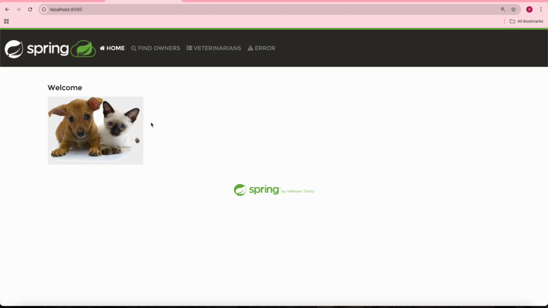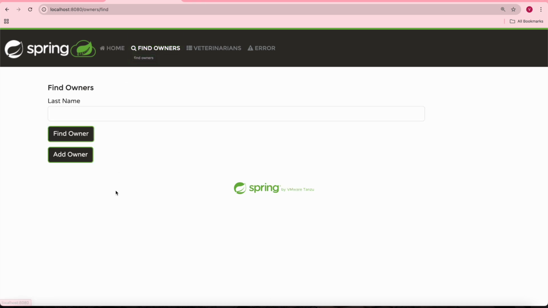Observability for a pet clinic application. It's a Spring Boot application that is also displaying the UI using some JSP pages. Here are some services that we are offering in this application, like find owners. Here a particular owner can register themselves with their pet details for the appointment.